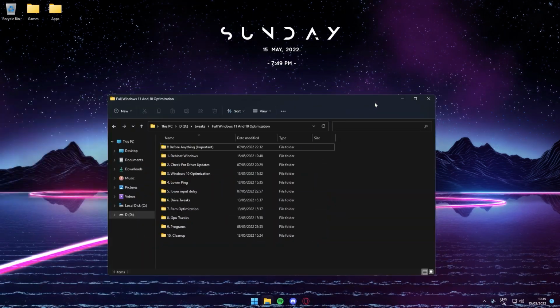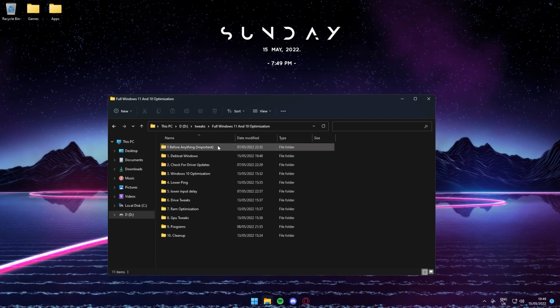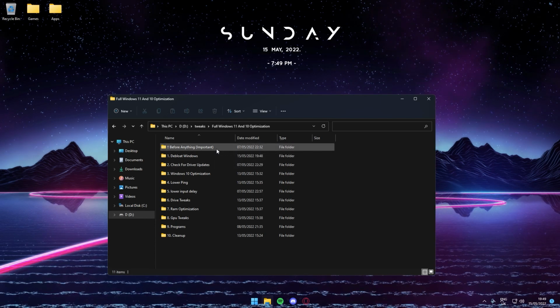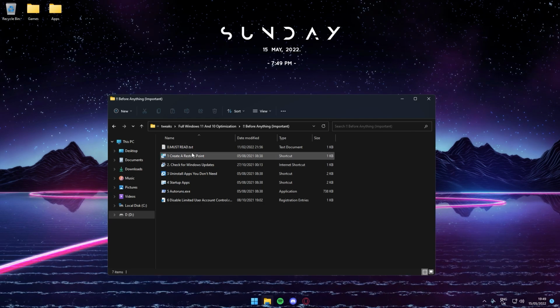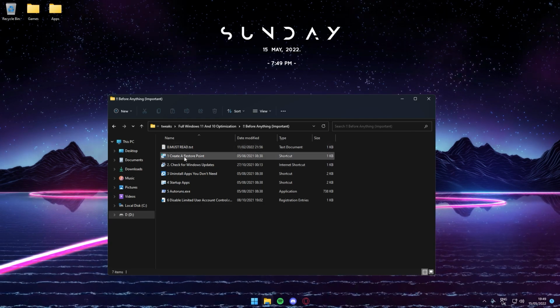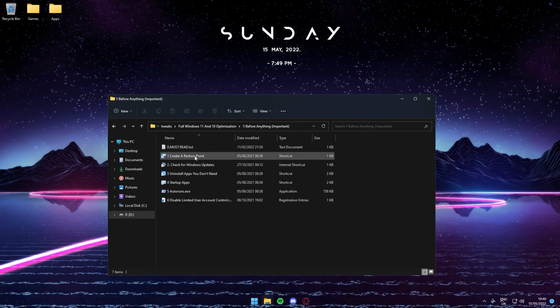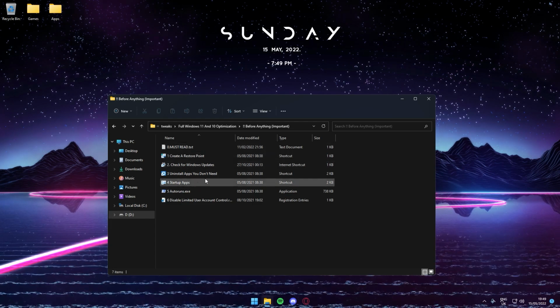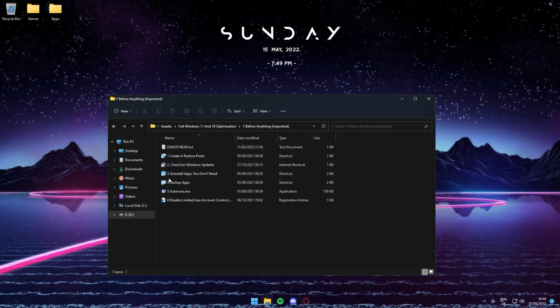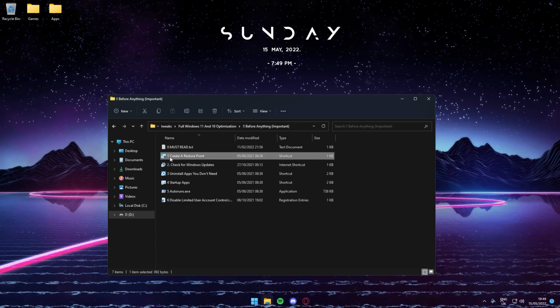And once you extract the zip file, it will look like this. Once you extract it, you first want to come on the first file, and you want to read this. This basically says, if you don't create a restore point and something goes wrong, I'm not held responsible, and I won't be helping you fix it. So make sure to create a restore point.